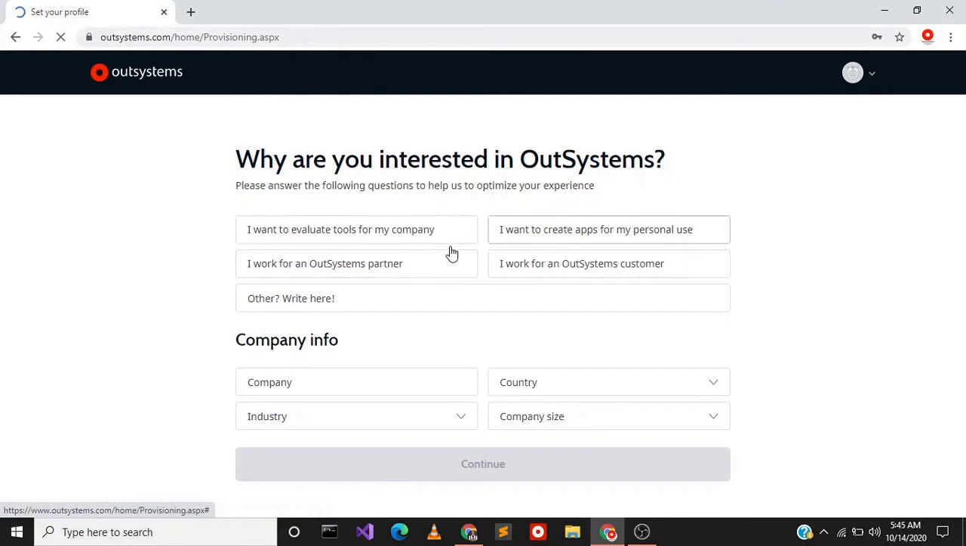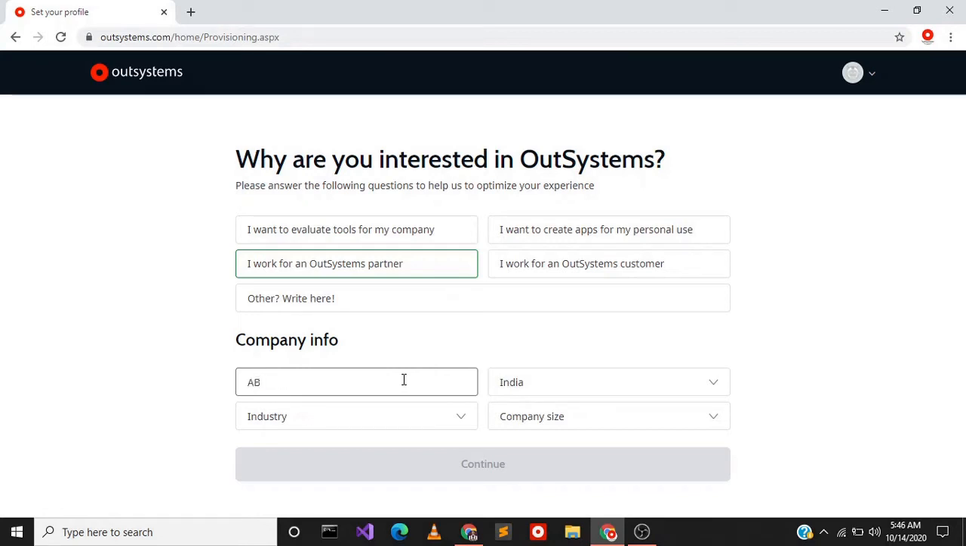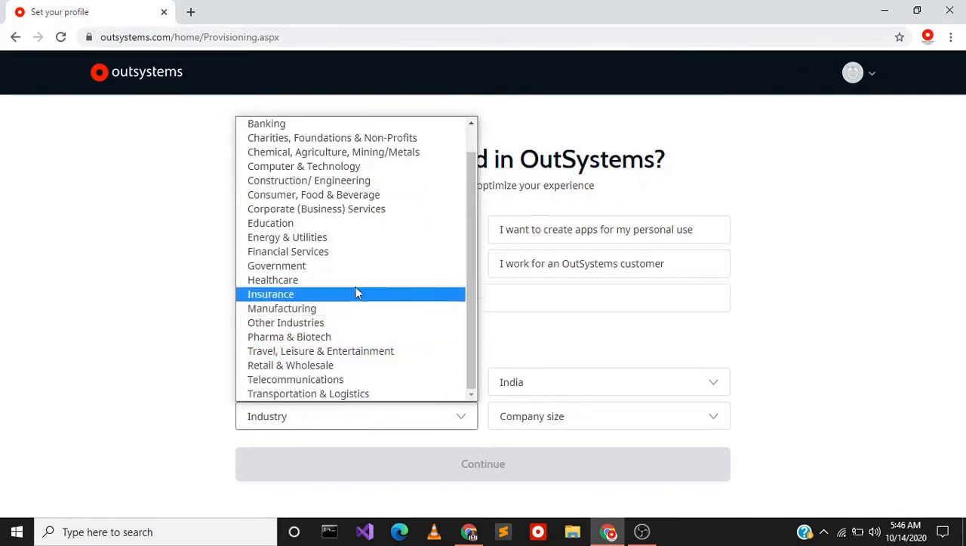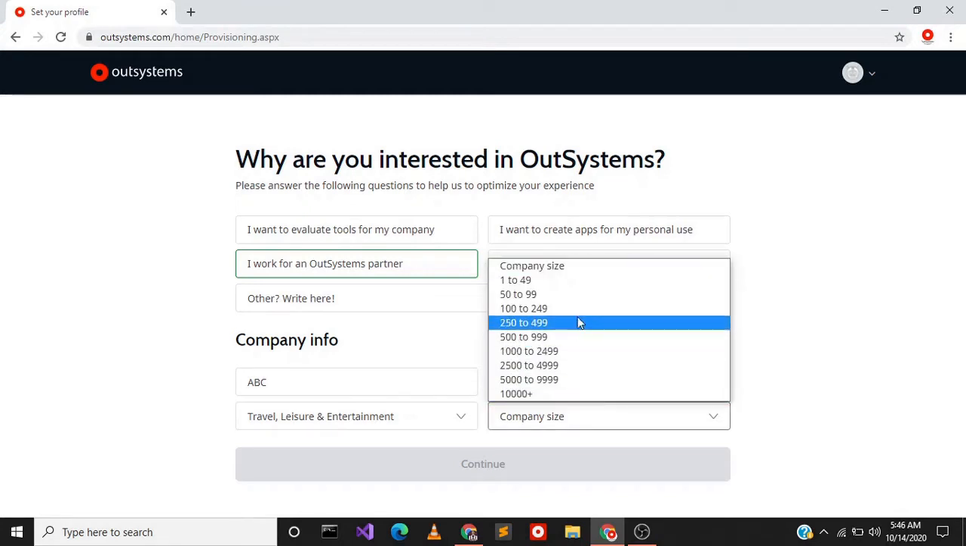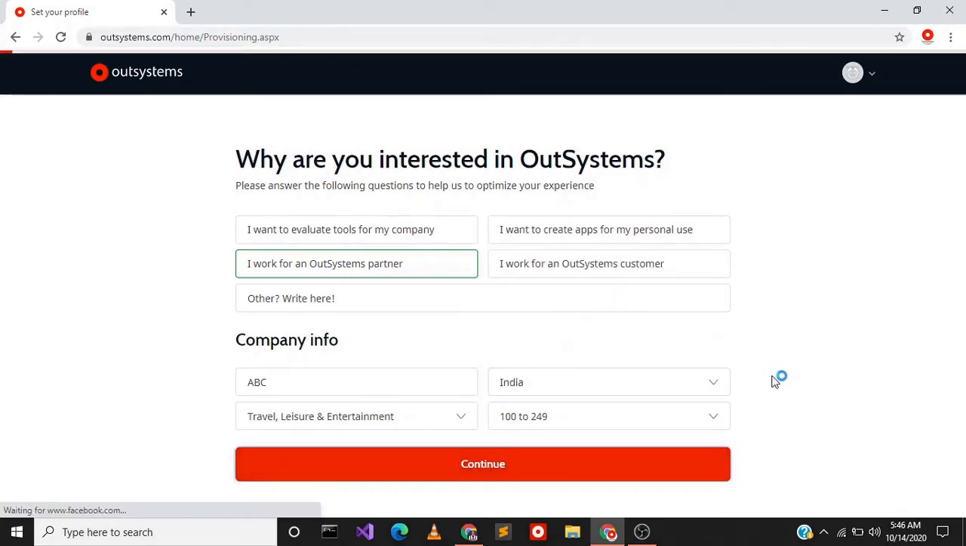You can see the company info. I am not in any company, so just write ABC. Industry: education, healthcare, just put anyone, computer and technology. So you can choose the field in which your company is working. I just put anything, travel, leisure, entertainment, not going into detail. Company size just 249, and continue.